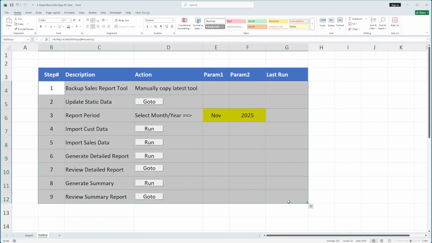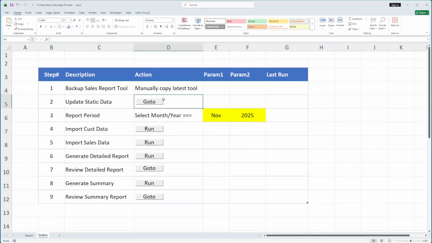So in this video, I didn't really talk about any VBA code. That's going to be in part 2 of this. I'll show you the code for the go-to. It's pretty straightforward. You could probably do that yourself. And also how I update this last run. For these imports, I won't actually do an import or generate a report. It's more of just a skeleton or template subroutine that I would create.